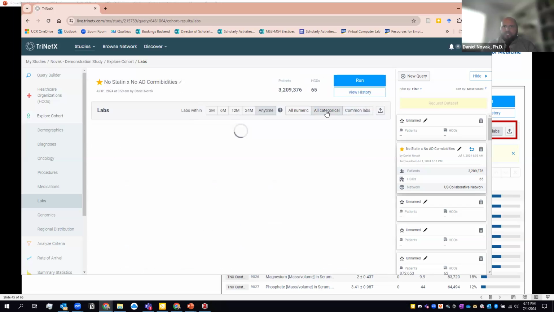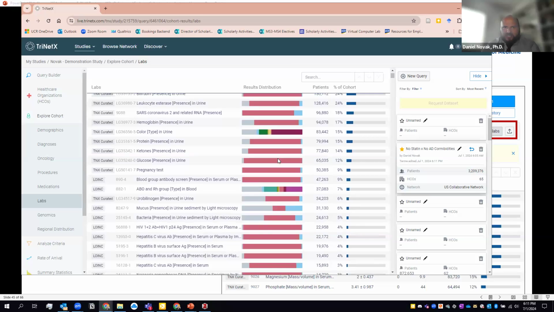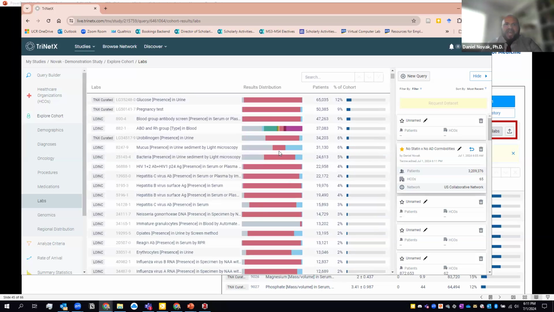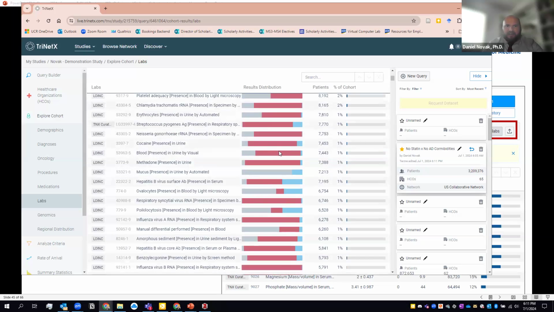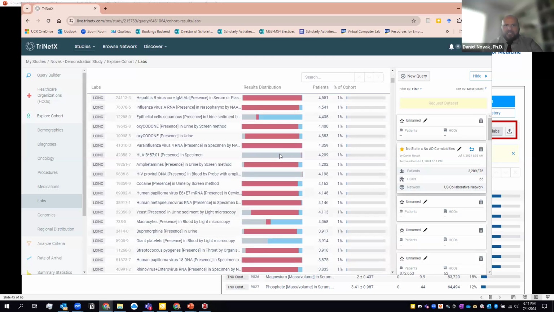And as I said, you can switch to all categorical labs to see the whole range of everything that's out there. It'll also tell you what percentage of people in your cohort have actually had these data collected for them, and the distributions of those values.